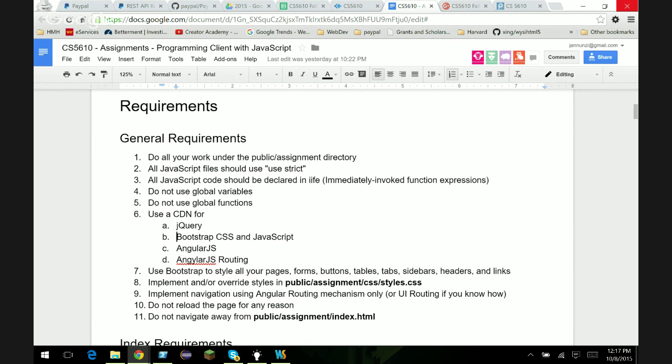Wherever possible, declare all your code in immediately invoked function expressions, right? Again, remember, we don't want to litter the JavaScript namespace. So each file should have an immediately invoked function. We went over that already. Don't use any global variables, no global functions.